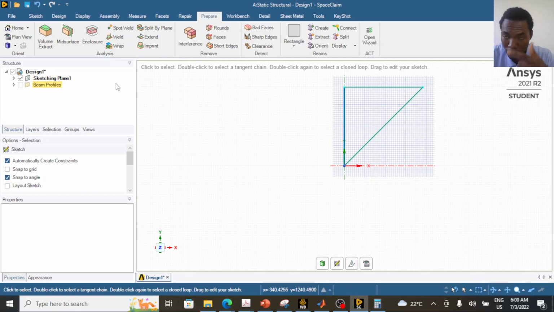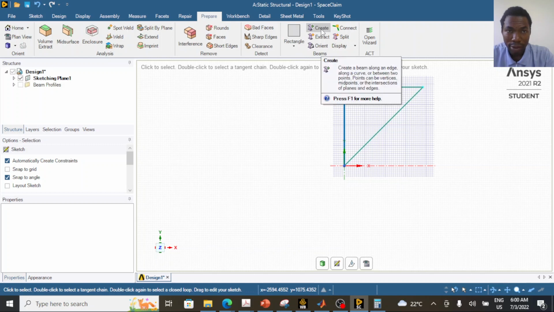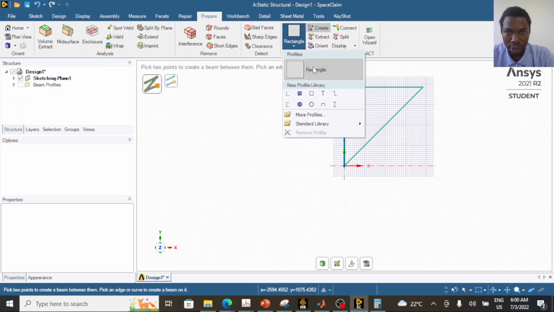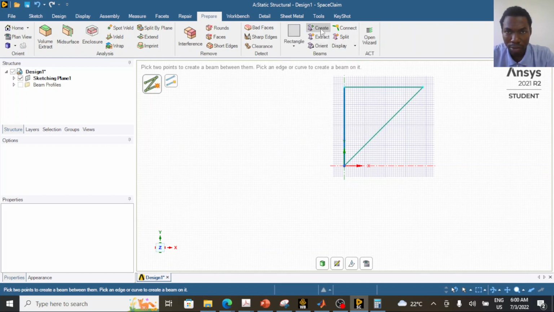We need to apply the cross profile to our line sketch. So under the beam panel here, click create and apply. Currently it's set to rectangle section, so we want to apply rectangle section to our line sketch. So I've clicked on the create button here. So you select the line you want to apply the profile to. So I'm selecting this line first. I do the same thing here and also do the same thing here. So I've applied our profile, the section, to the three line bodies.